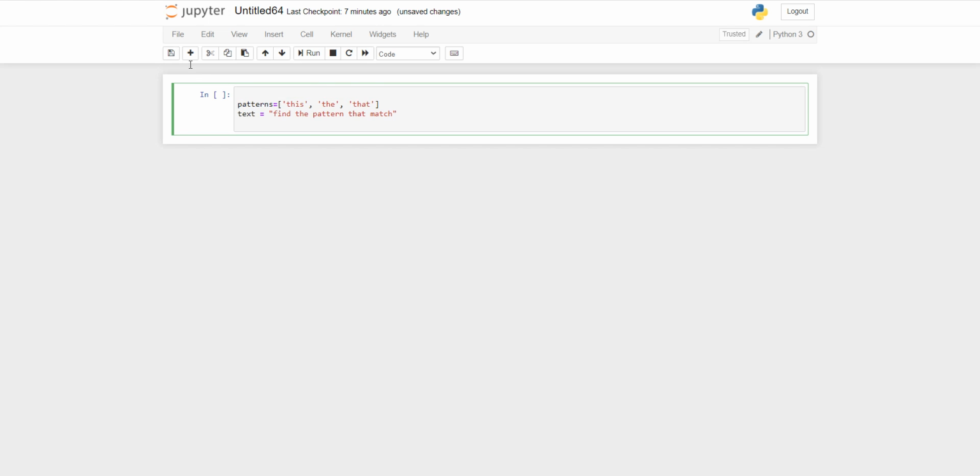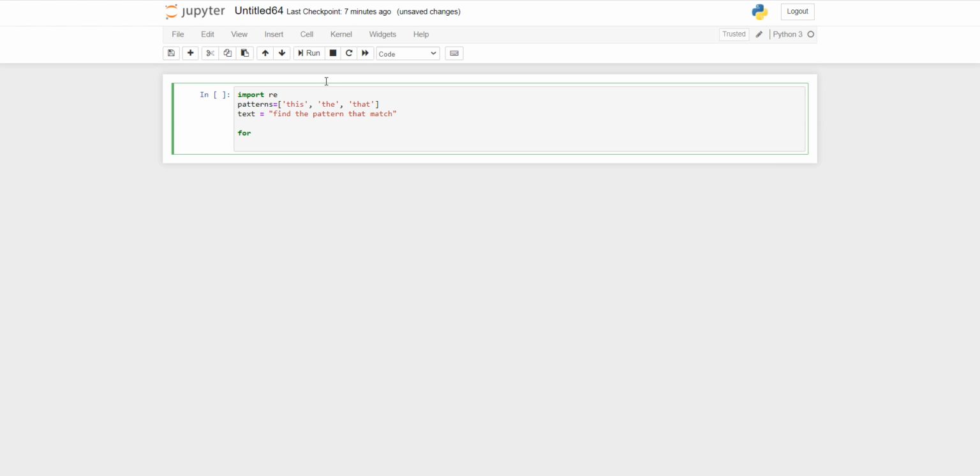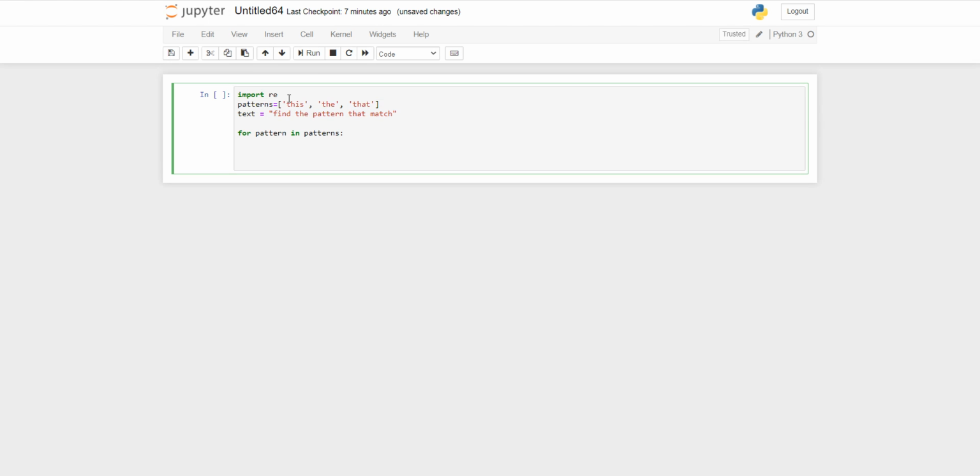In regex, we have a module which is called re. So we will import re, and the next thing that we will do is run a loop through these patterns. So we'll say for pattern in patterns, and we will check whether the pattern, which is these three words, exists in this text or not. The simple process is we're running the loop and going through each one of the patterns in the text.